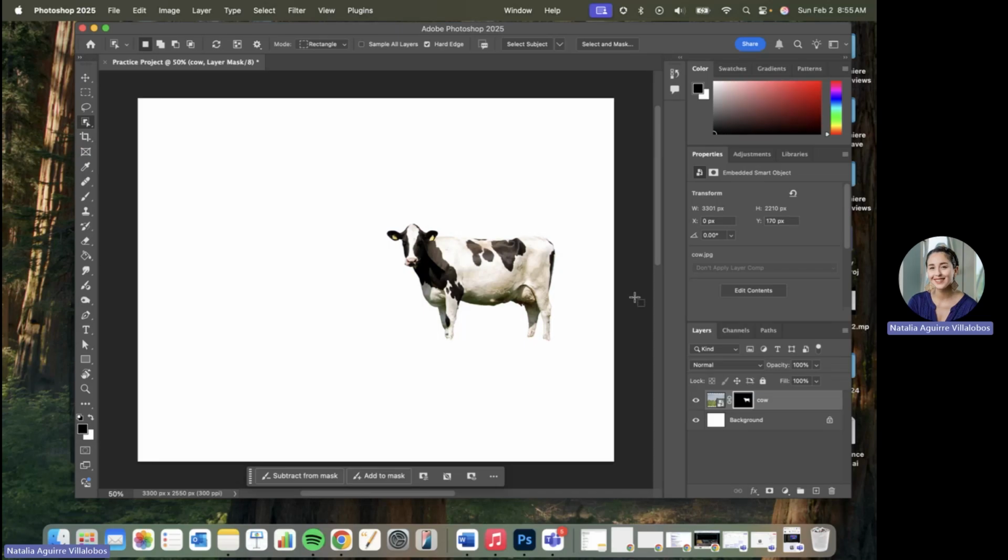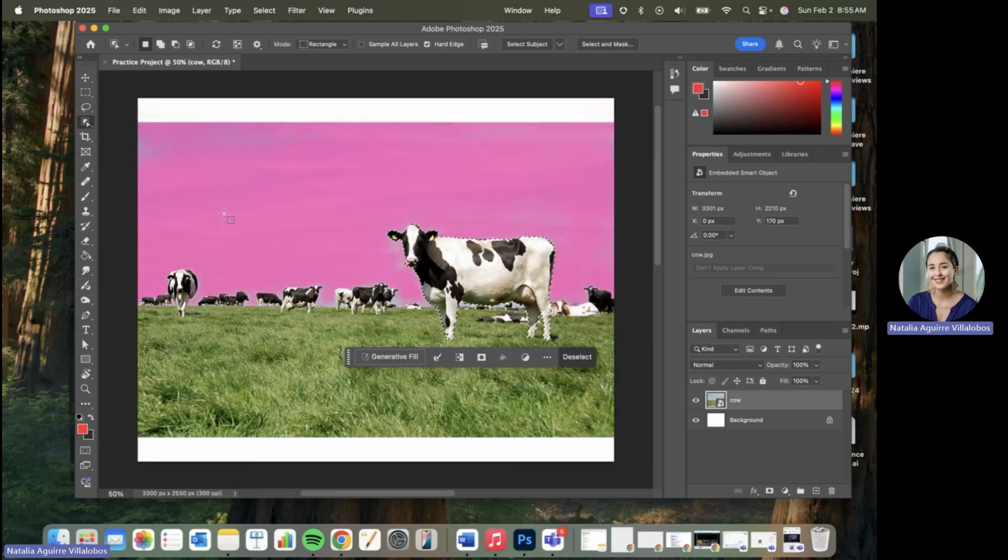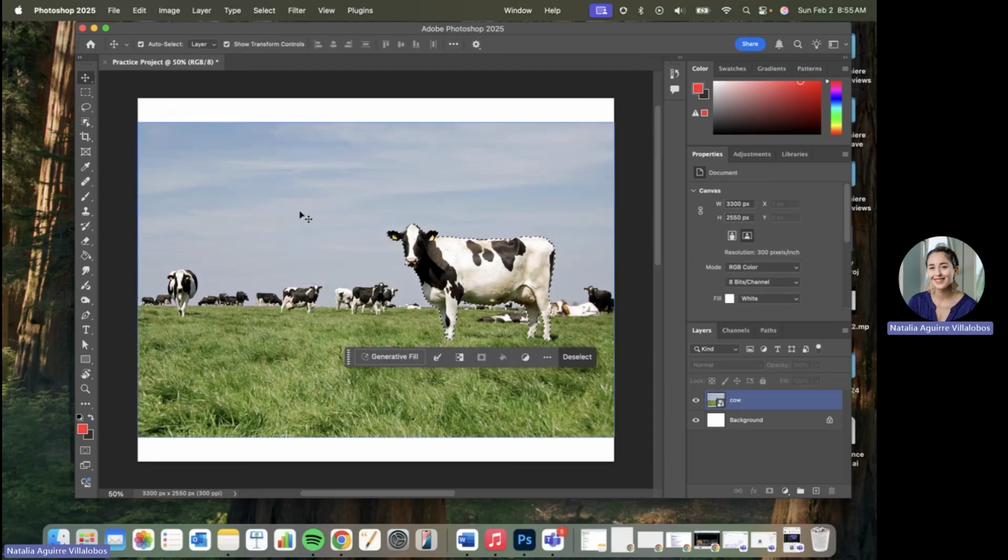So we just did 3 options. 1, just clicking the button. 2, selecting the object and adding a layer mask. And then 3, selecting an object, but doing a select and mask option instead. One last selection that we can do. Let's say we want all of the cows, but we don't want the sky.